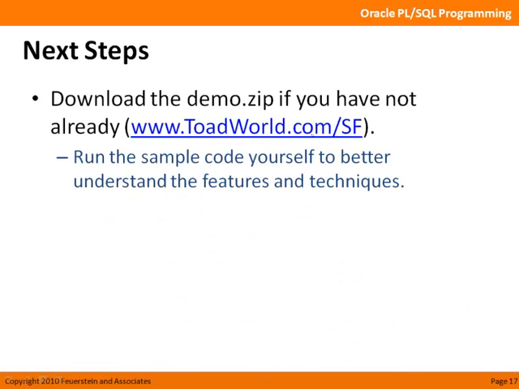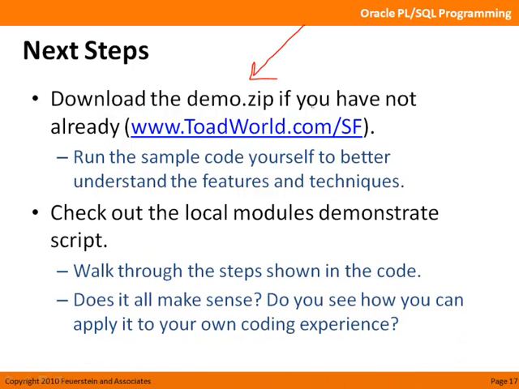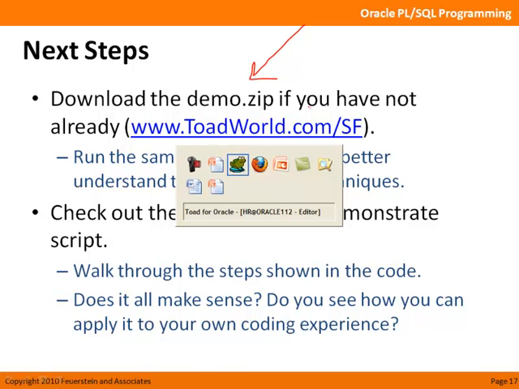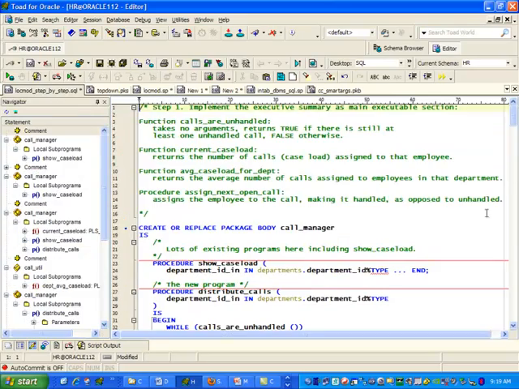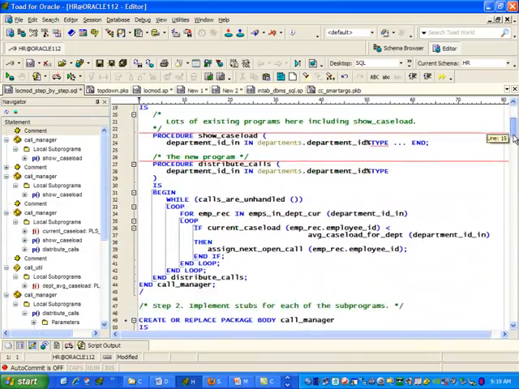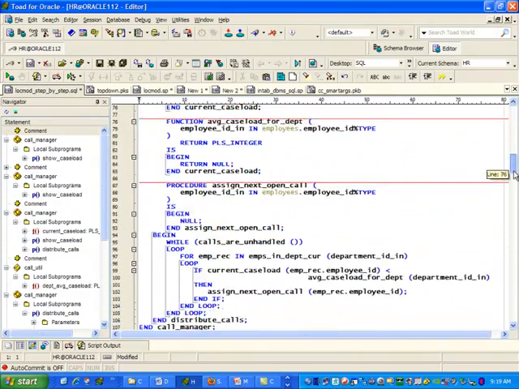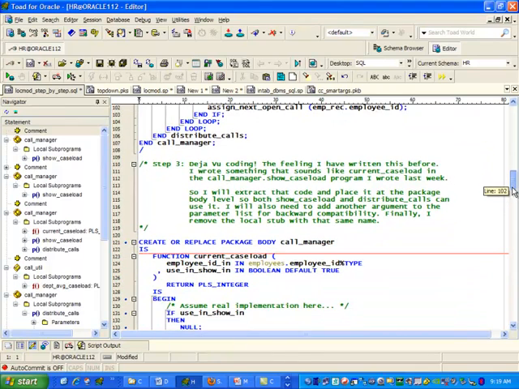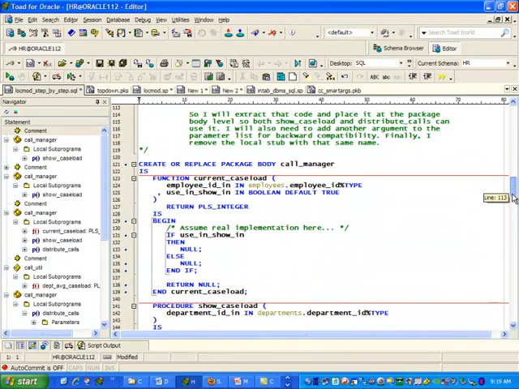Next steps. Download that demo zip file if you haven't already. Unzip it and check out the local module scripts. I strongly suggest walking through all the different steps in the files, and the local mod step by step really does take you step by step with explanations along the way. Make sure you understand the logic, the idea behind this approach, and that it really makes sense to you, and then try to apply it to one of your own.